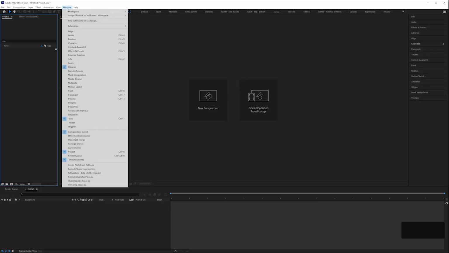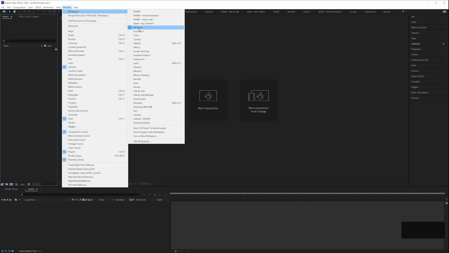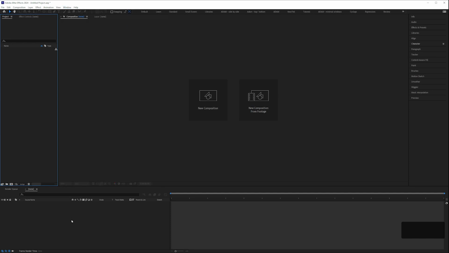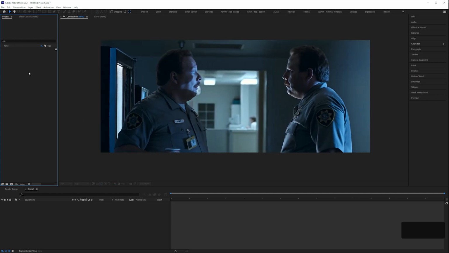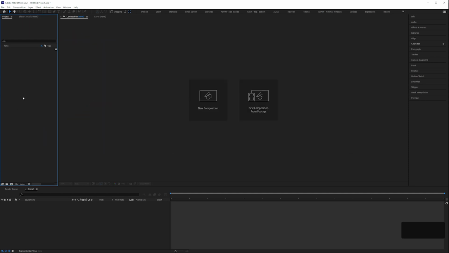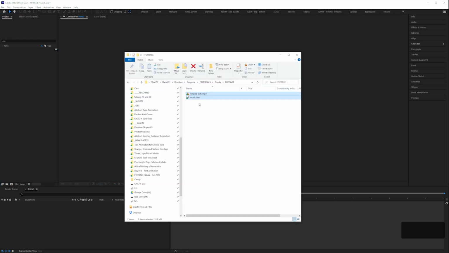First, let's go to Window, Workspace, then All Panels. And if you select All Panels, your screen should look pretty much like mine. Over here's our project window. This is where all our assets such as video, audio, and graphics will go. The easiest way to import those is to just drag them directly onto the project window.